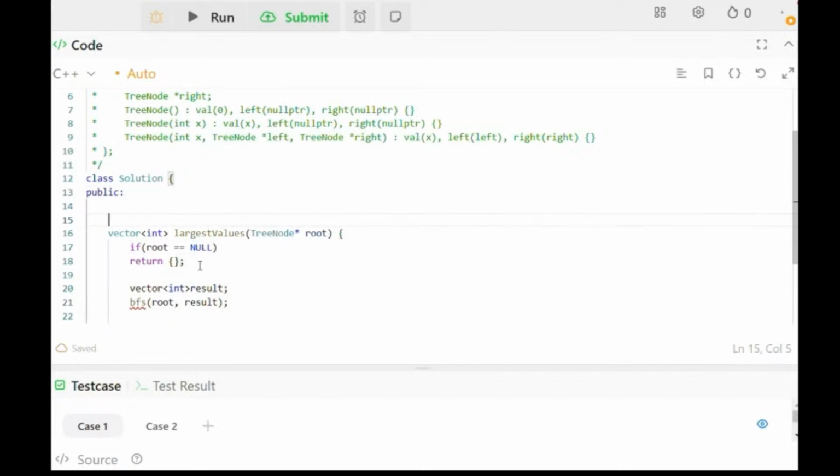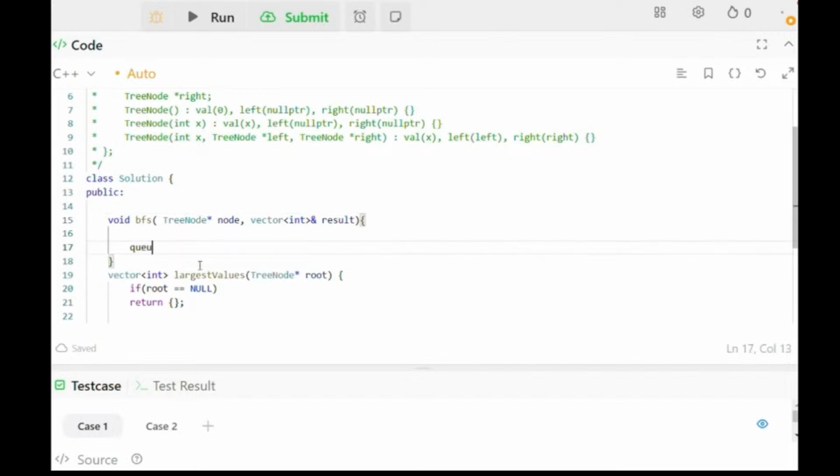We are still writing the BFS code. The first parameter is the tree node, that is the node that is sent from the main code, and the second parameter will be the vector where we will store the result. Now in case of BFS we know we have to use a queue. The queue will be of type tree node, and we will push this node into the queue. This will be the source node.